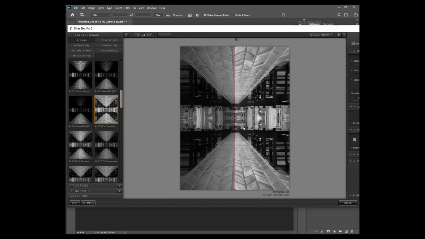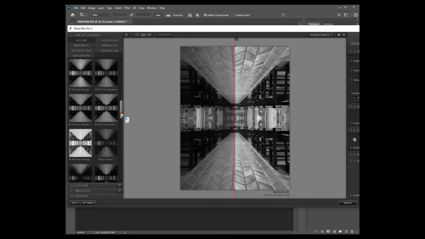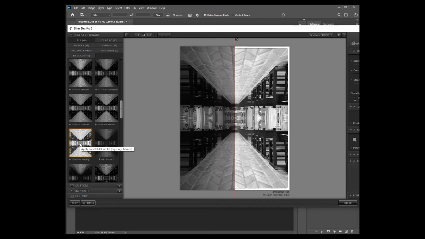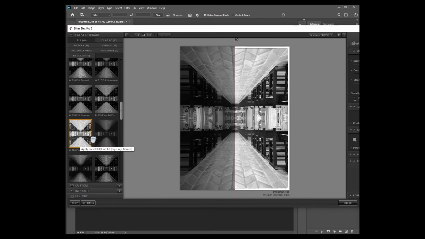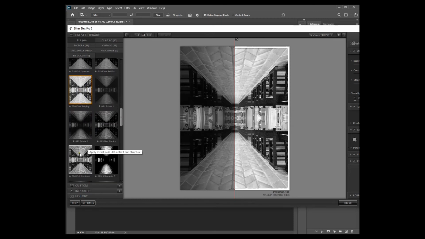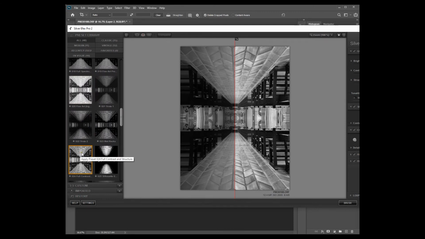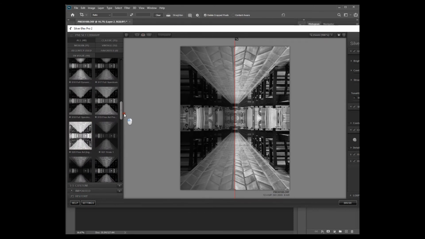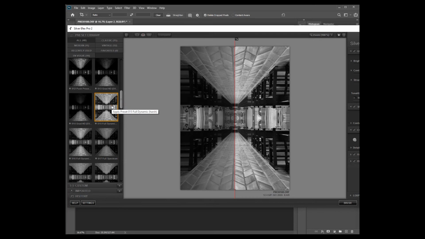You notice I've got a split screen on Silver Efex so that I can see the original and then the modified image. Let's go down and see what else there are. That's a little too bright. That's a high key. Full contrast, not bad. But I'm thinking that the full dynamic is the way to go.